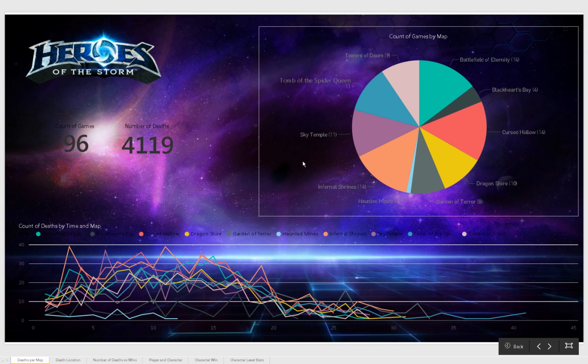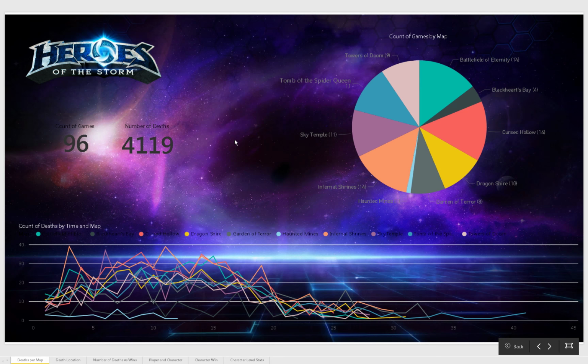Working with Power BI should be fun, and what's more fun than working with some computer game data? My report showcases how to use Power BI for presenting game data from the computer game Heroes of the Storm. I have taken 100 games played by me and my friends and analyzed how we did, to see if I can learn something to improve my game.